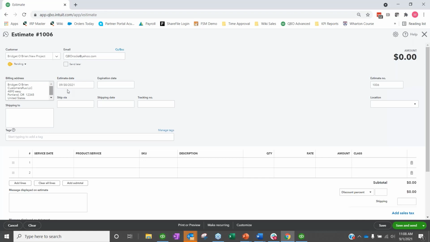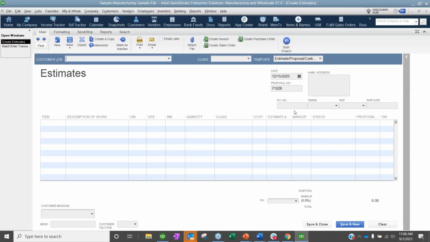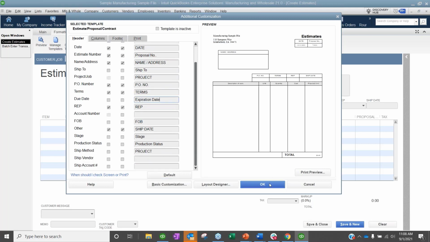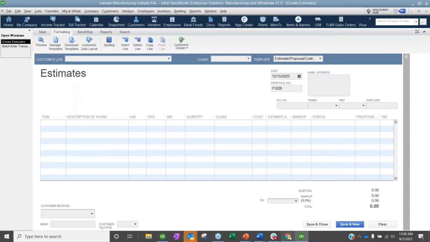So we have billing address, pretty standard, estimate date, expiration date. So estimate expiration date. This is something that clients ask for frequently. When we're doing this in QuickBooks Desktop, again, you do have date fields. So when I come in here to customize data layout, I can see I have a date field, which would be the estimate date. I have another date field, which would be the due date, which I can change to say expiration date. And then I could add custom fields that were date fields as well, right? So I can add those, but not standard.